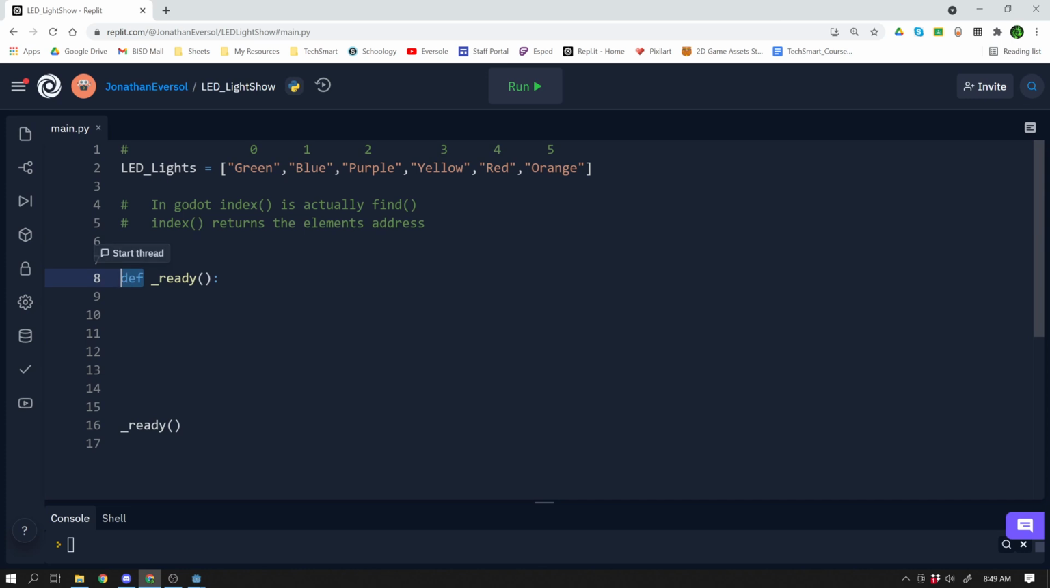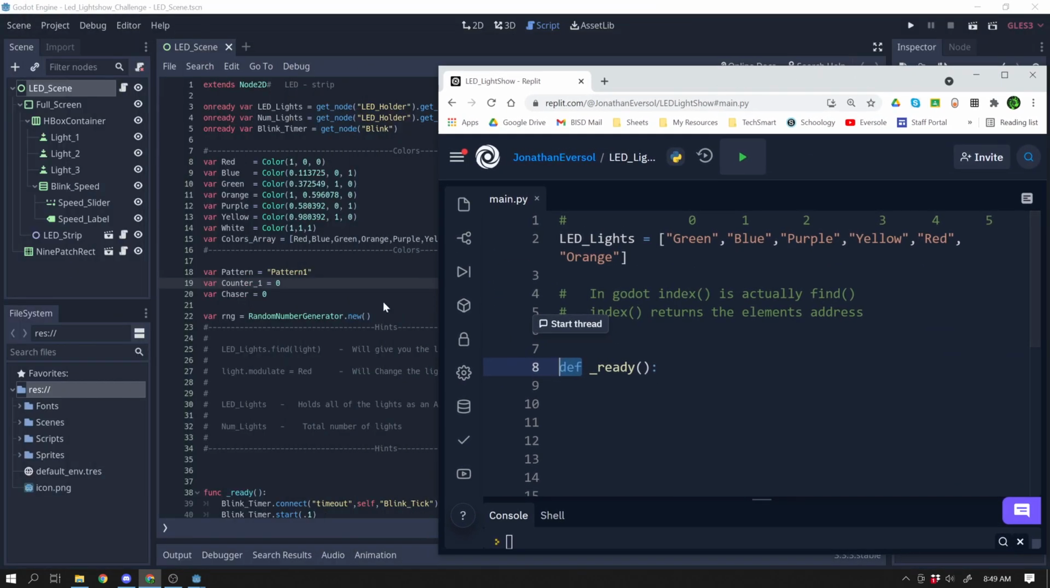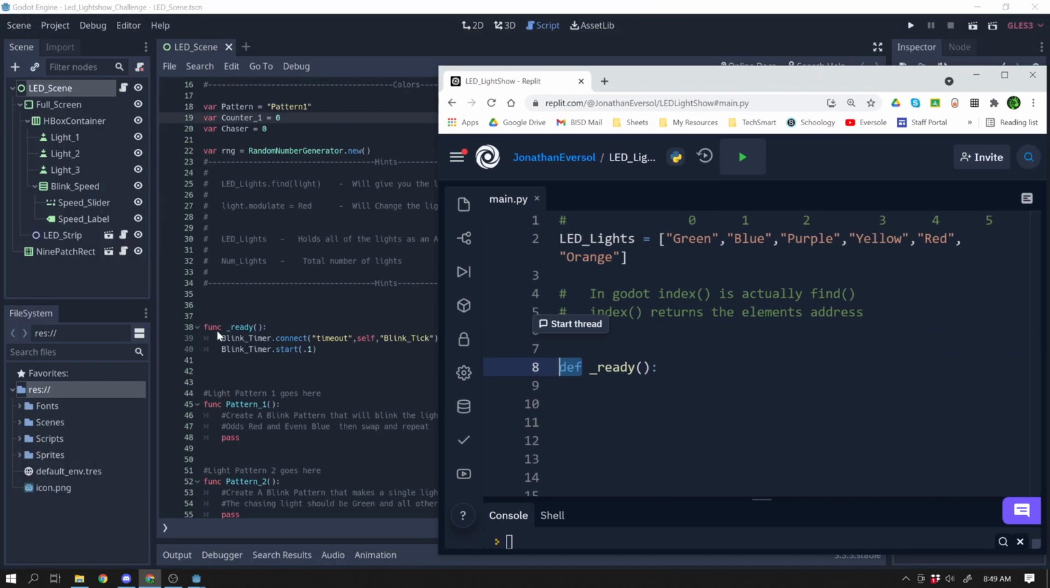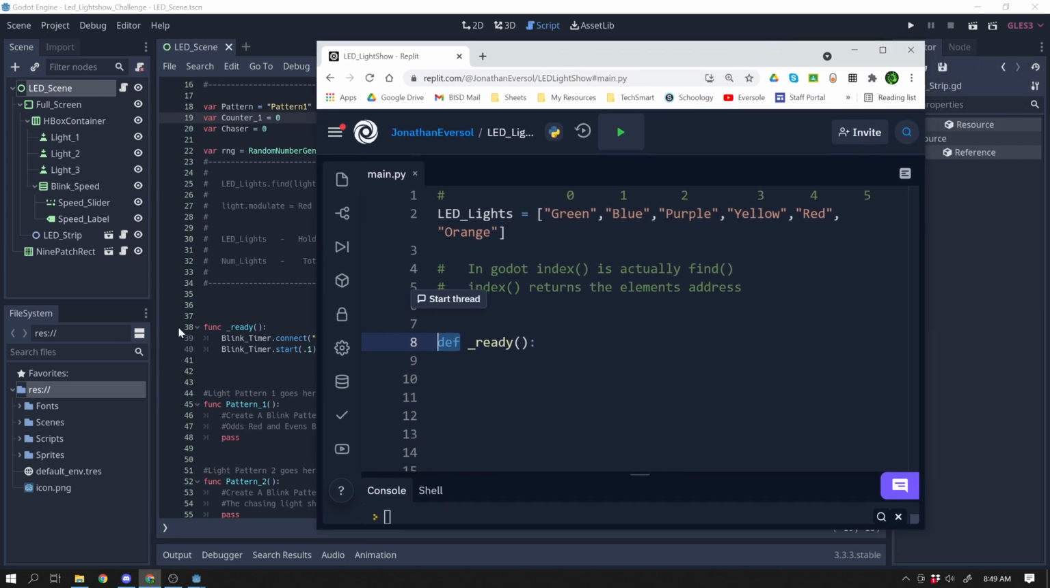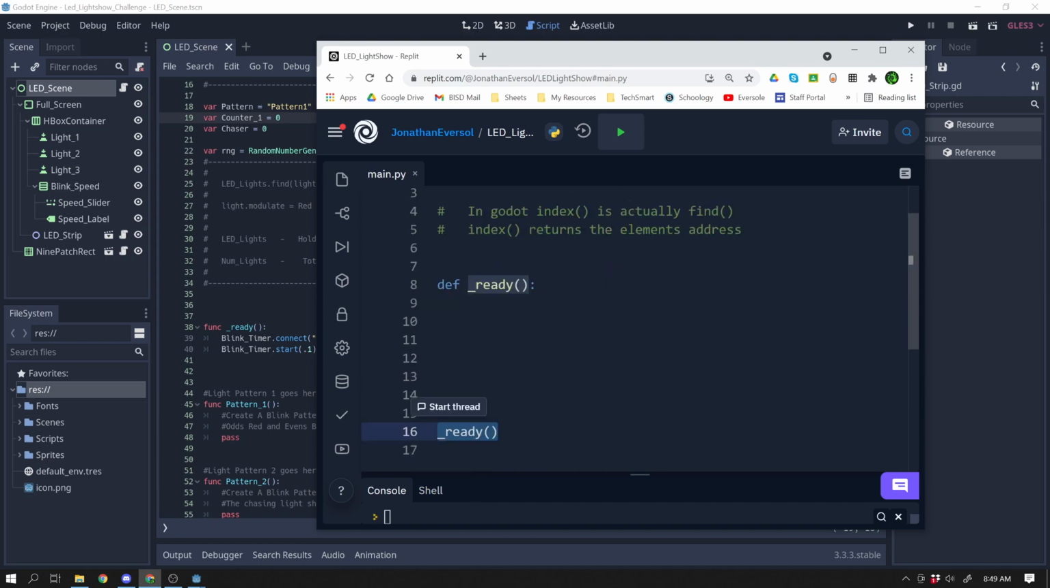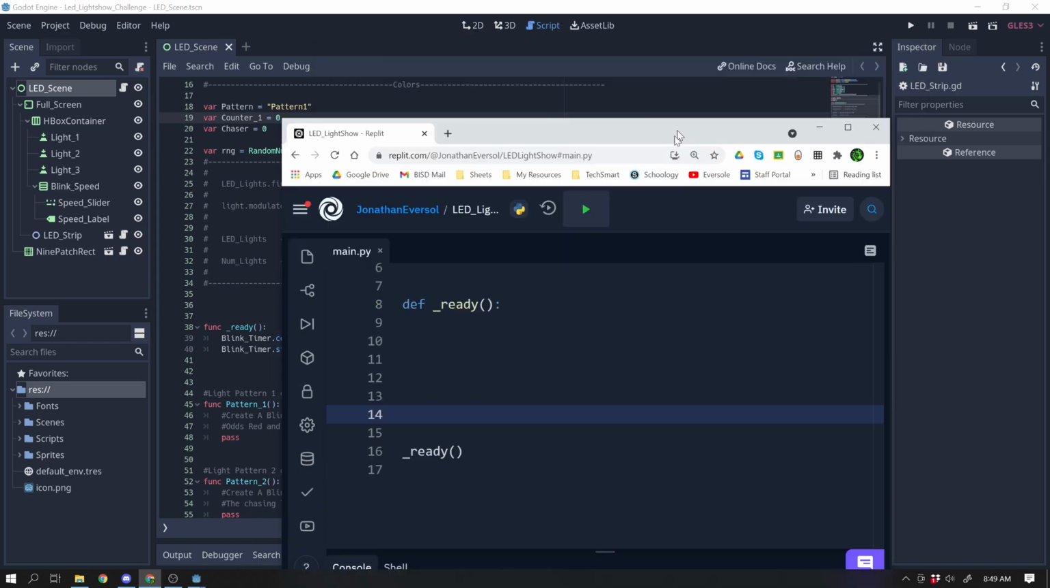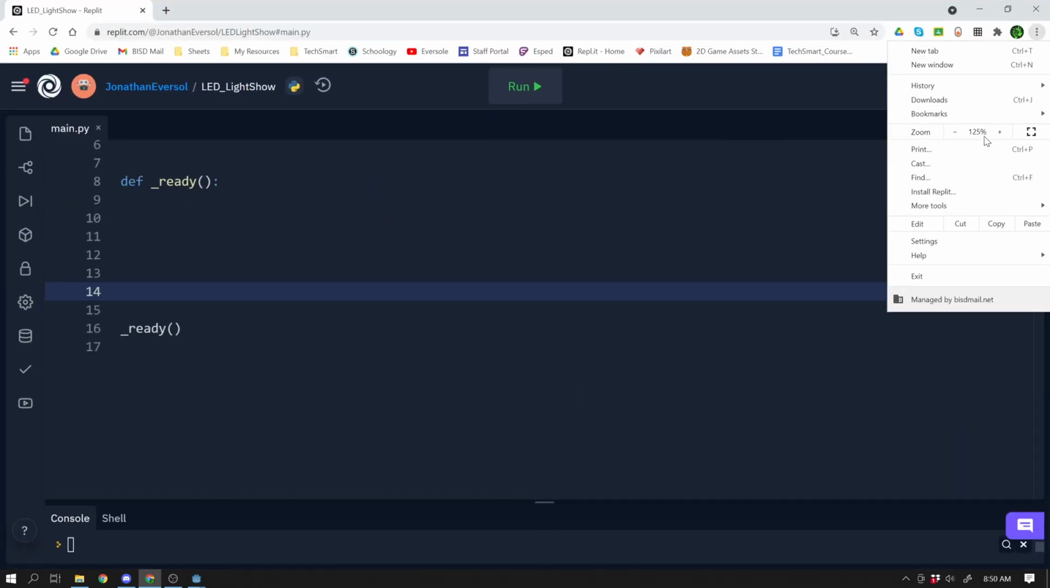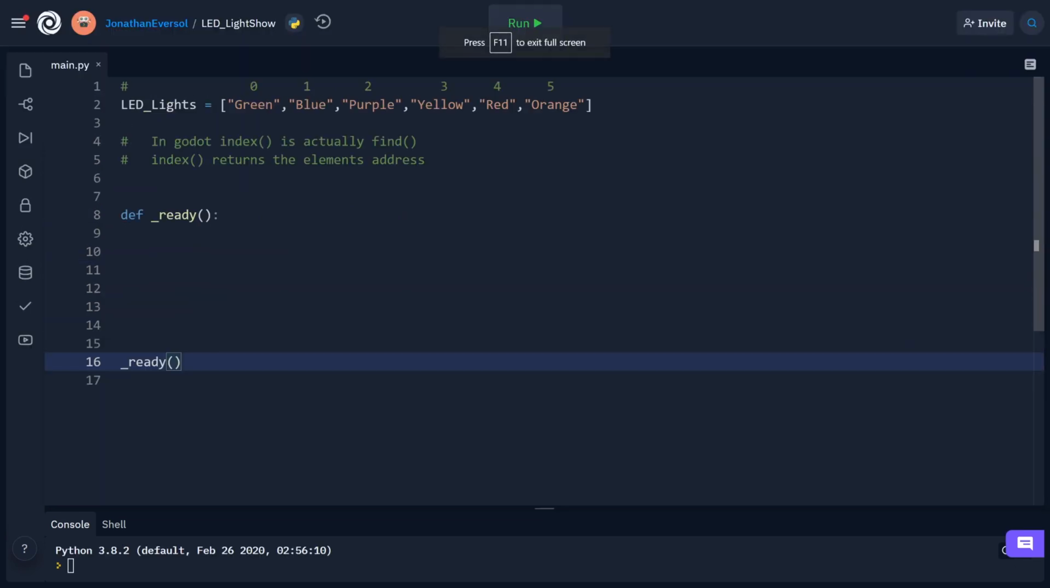DEF is like defining a function. You'll see that that looks a lot like our ready function right there. In Godot they use func, and in Python we use def to create a function, so that's that. This right here basically says play the ready function once. So this is going to work a lot like our Godot.